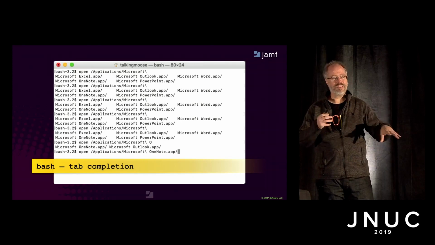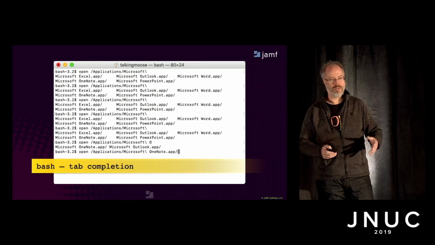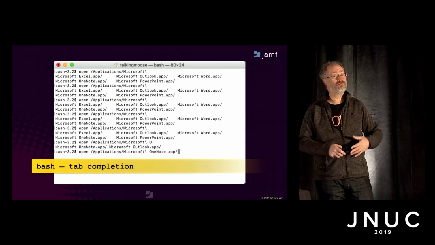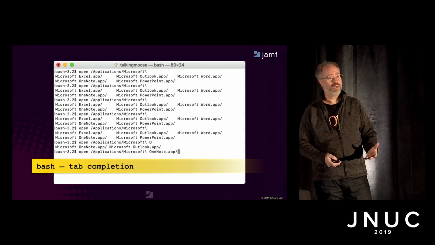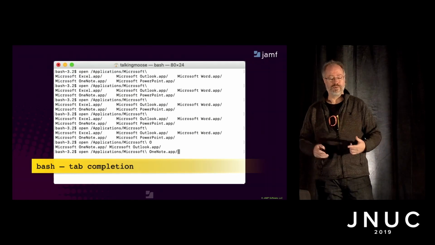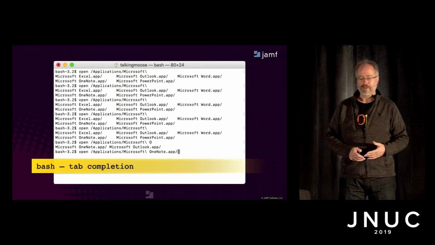There's a slight difference between Z shell and Bash, but it's an important one. If you're going to be using your terminal every day, which I encourage you to do, you're going to come across some of these subtle differences. All right.